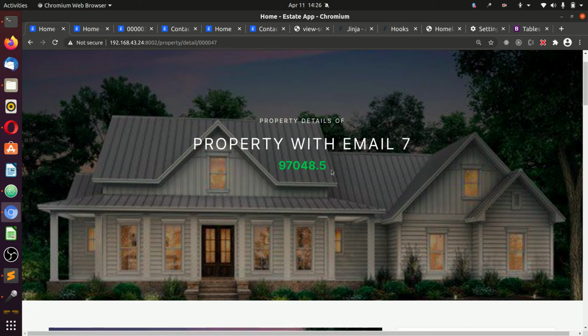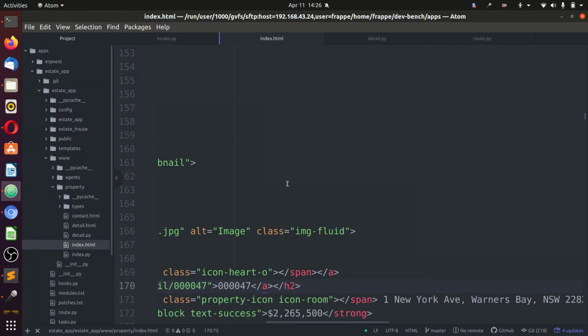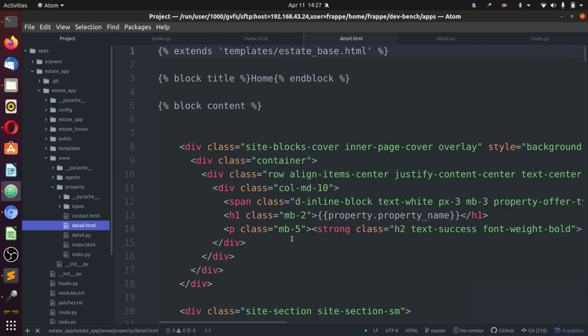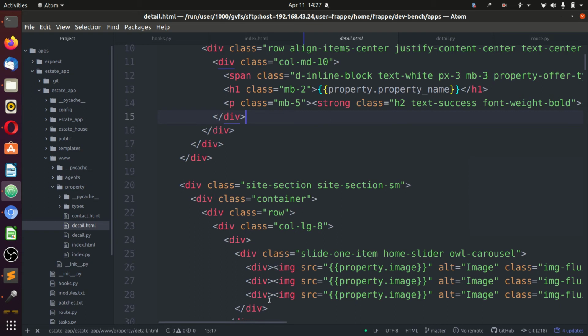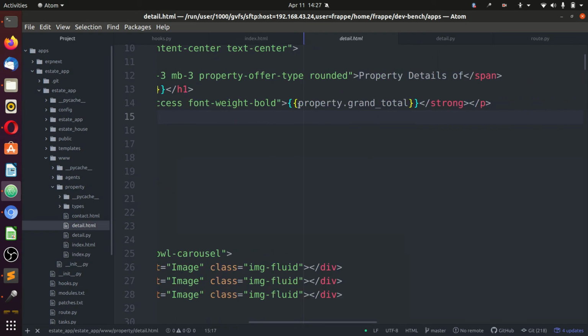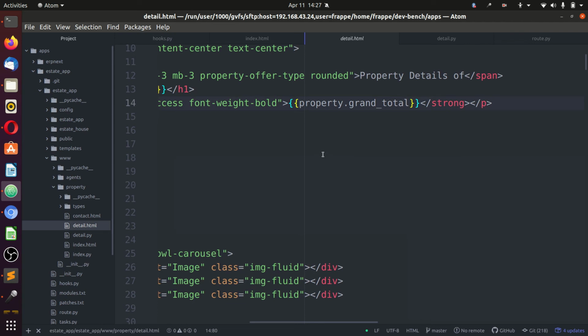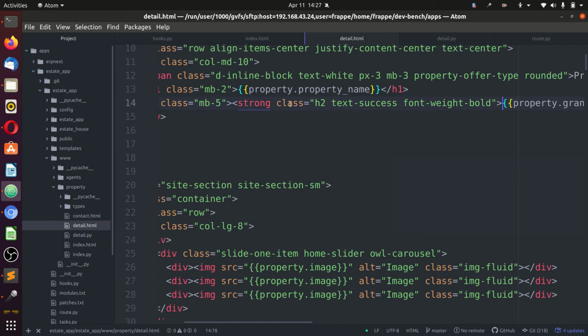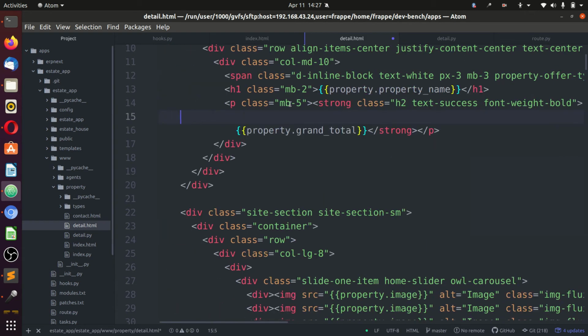Okay, I'll head straight into my source code and edit the file. The file is detail.html. Yeah, this is property.grandTotal. So I'll paste. I'm gonna get rid of that. I just paste it below so it should be a little clearer.